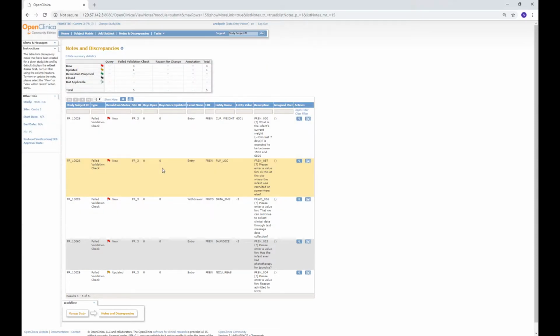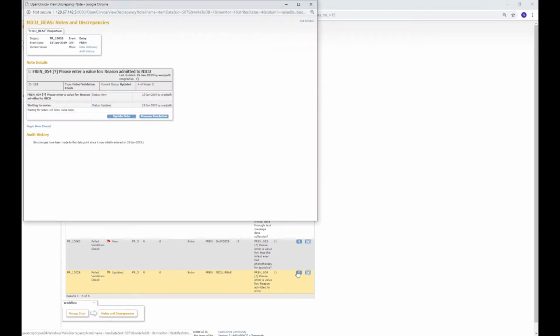You'll now see, in the summary table, the status of one of the new discrepancy notes has changed to updated, and within the discrepancy notes table itself, you can see that the resolution status has changed from new to updated, and its flag has changed from red to gold. If you were to click the View icon again for this discrepancy note, you'll see in the pop-up window the information we've just entered.